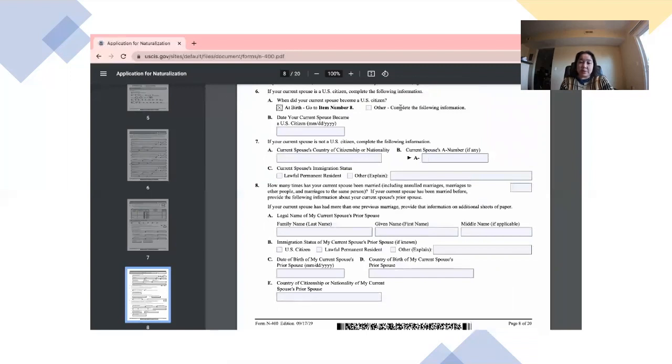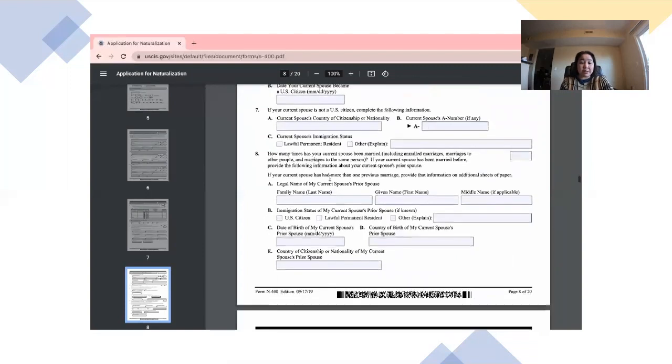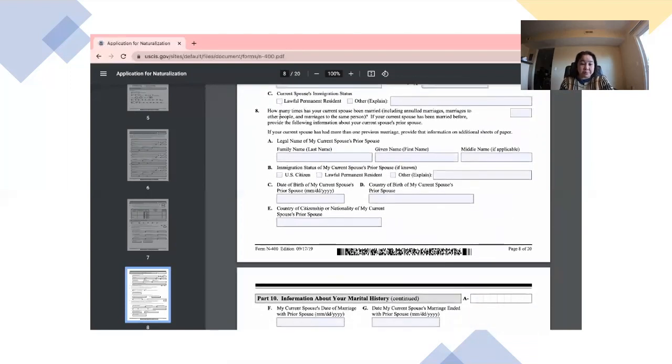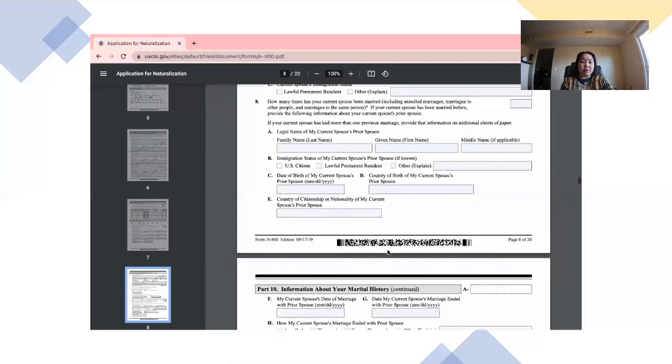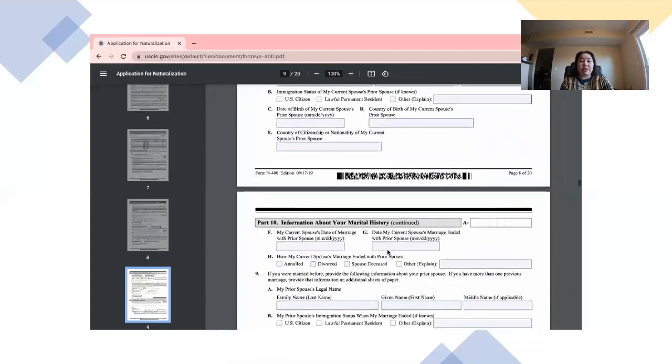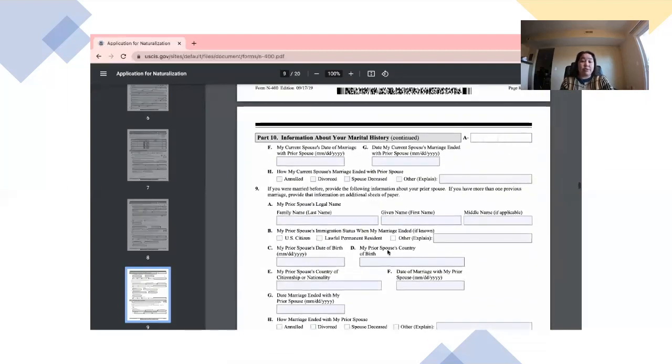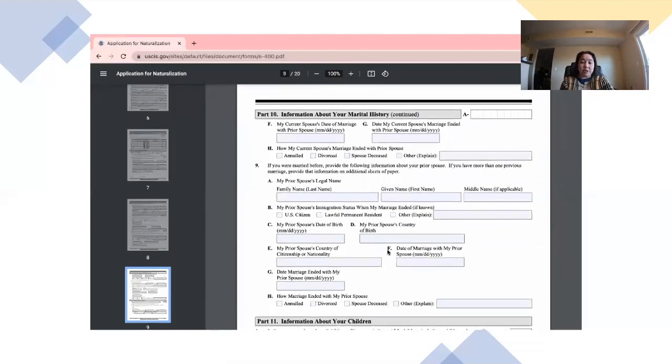So he was a citizen at birth, so I don't need to fill up that, and proceed to number 7. Oh, sorry, I need to go to number 8 because he was a citizen at birth. So how many times has your current spouse been married? You have to fill that out. But if you are his first wife or her first husband, then you gotta skip those 2.